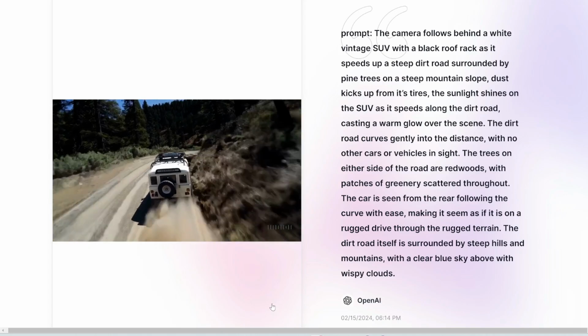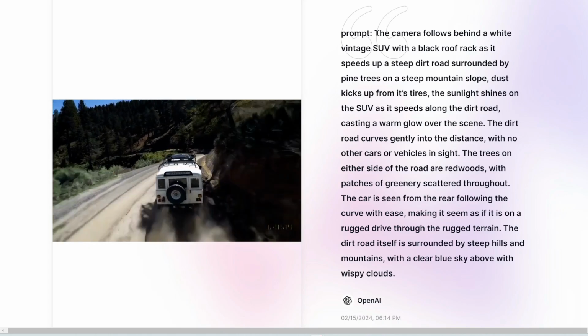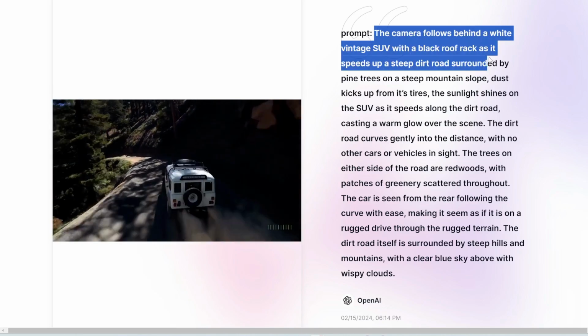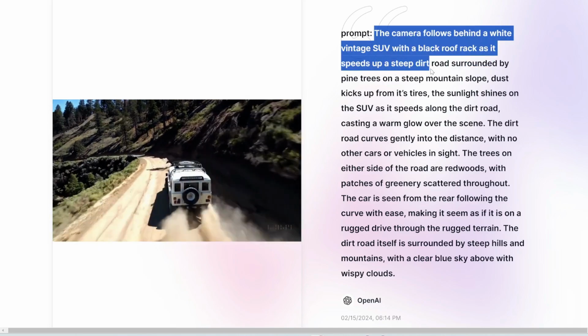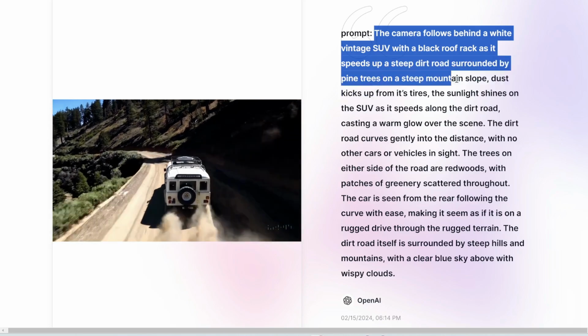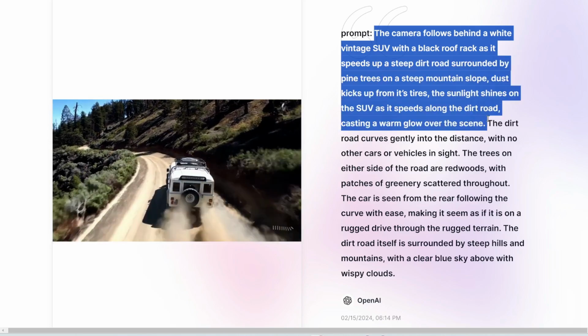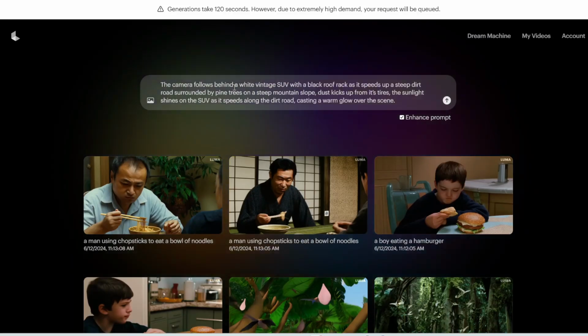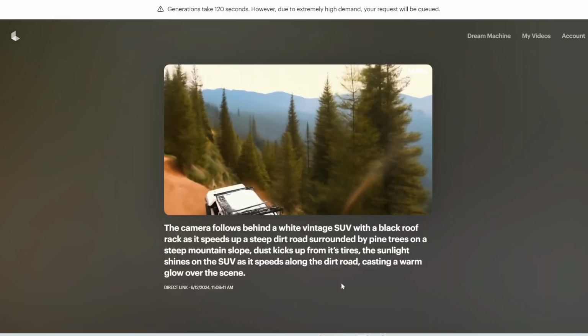So you've probably seen this video from Sora. The prompt is: the camera follows behind a white vintage SUV with a black roof rack as it speeds up a steep dirt road surrounded by pine trees on a steep mountain slope, etc., etc., etc. So I'm just going to copy this prompt, and then again, I'll paste it in here and then click generate. And here's what I got.